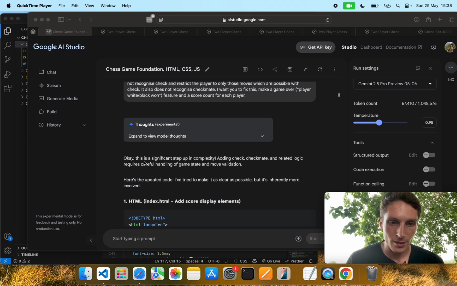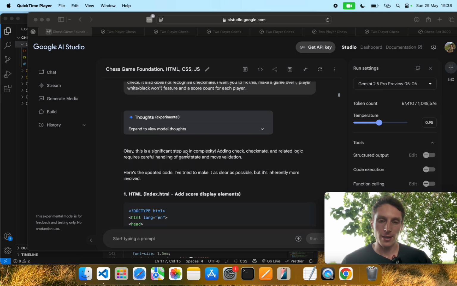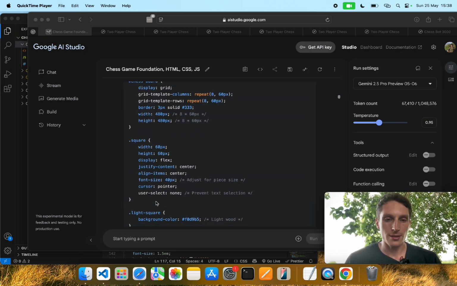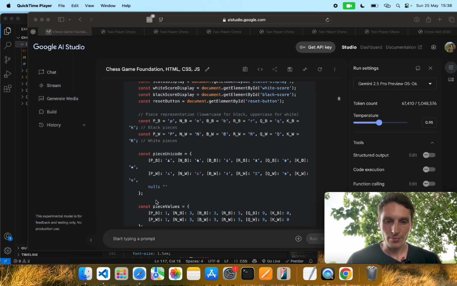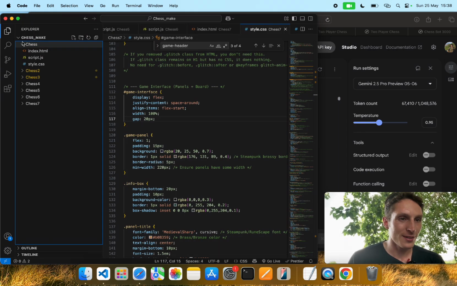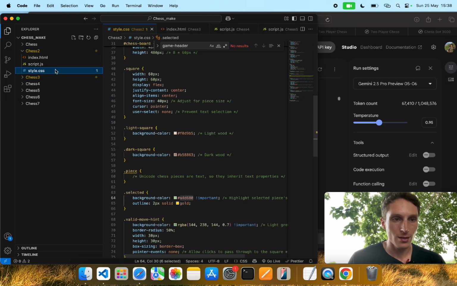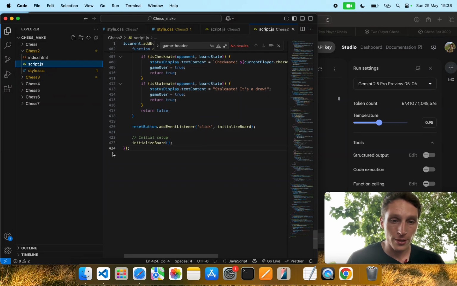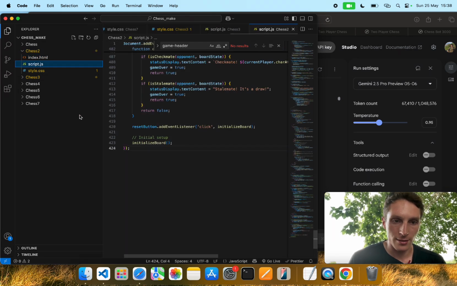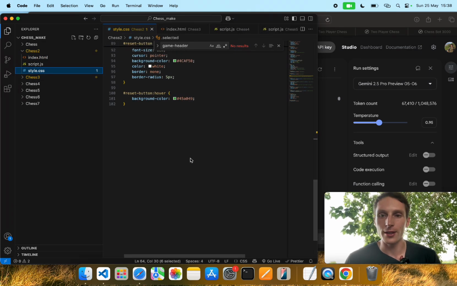Good, so it had a go. Okay, this is a significant step up in complexity, but it did it. Made the HTML, made the CSS, made the JavaScript. Okay, and without considering how it worked, I just copied and pasted the code again. And so now we have this folder chess2 for the second iteration, and this has the updated code. So this is the JavaScript, and it's currently 424 lines. The HTML is 25 lines, and the CSS is like 102 lines.